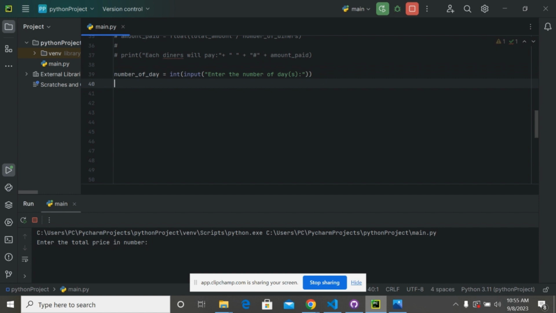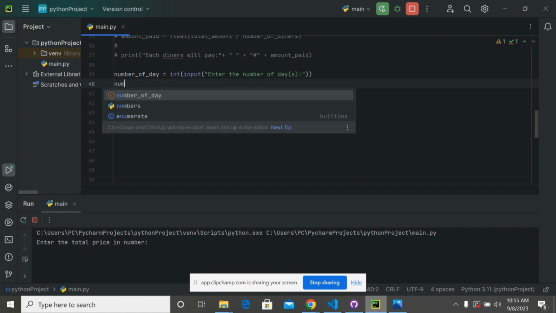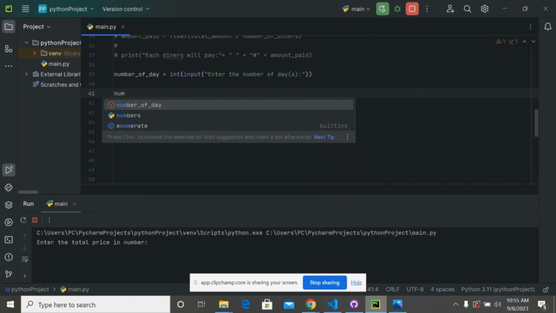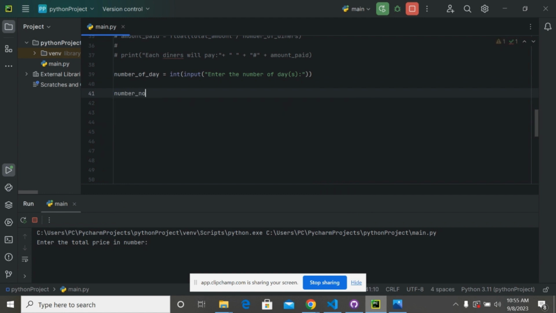So the next thing now is to calculate the number of hours. Don't forget I said we have 24 hours in a day. Are you getting it? So here let's give the variable name number of hours. Number of hours will be equal to number of days multiplied by 24. If we have one day, that means we have just one multiplied by 24 hours in a day, and that will give us 24. So the number of hours will be 24.